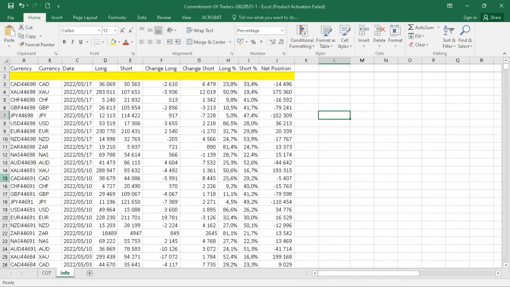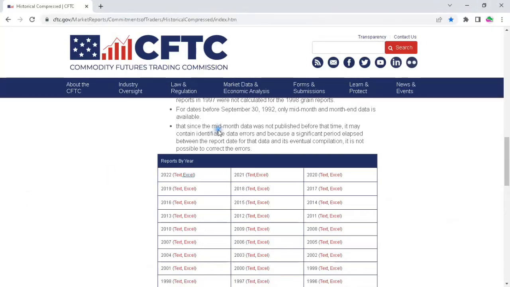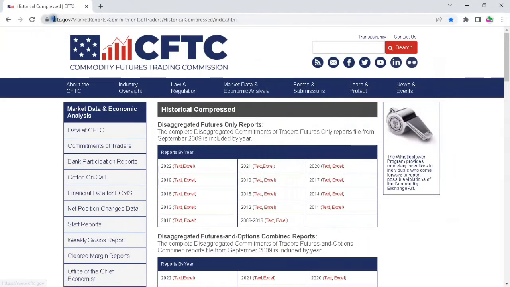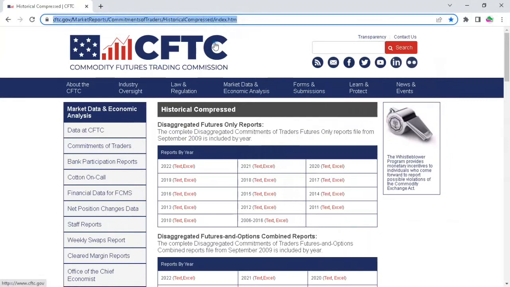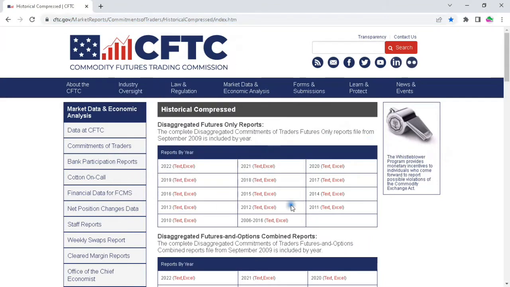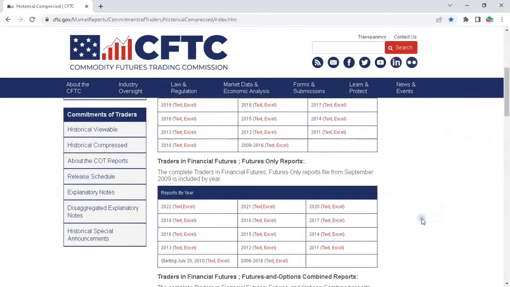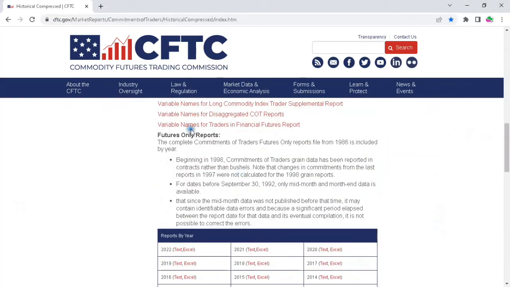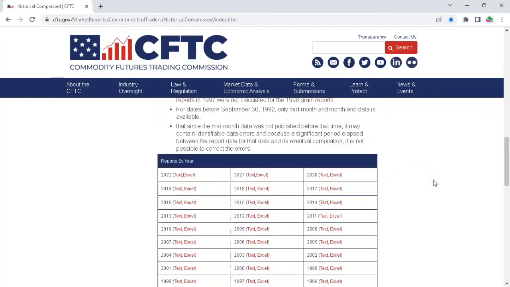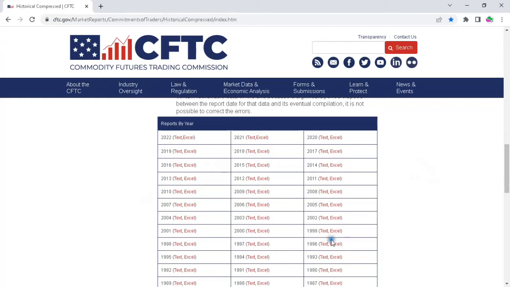Second thing that you want to do is go to the website itself, using this link over here. I'm also going to be putting this link in my description. All you do is click on that link and it will take you straight through to this website, and this is where you get your information from. Now scroll down to the futures only section, right around here. This is the futures only report, and over here you can see all the previous years that you can get your historical data from.